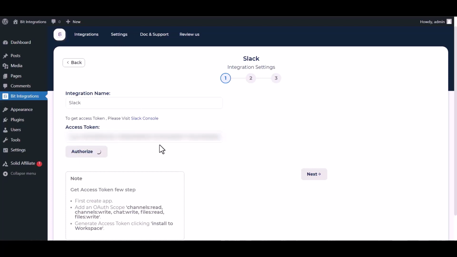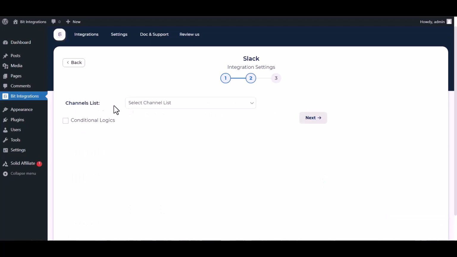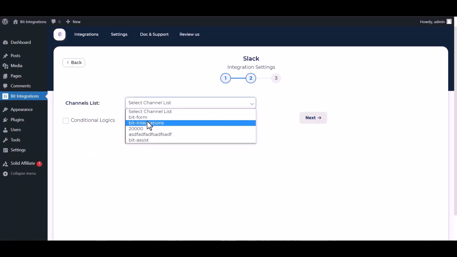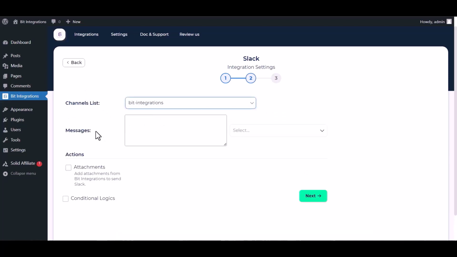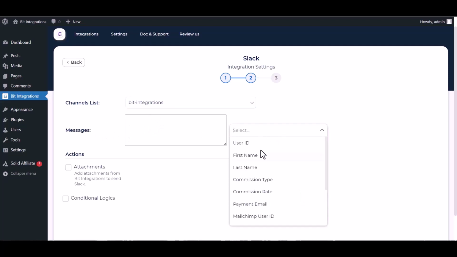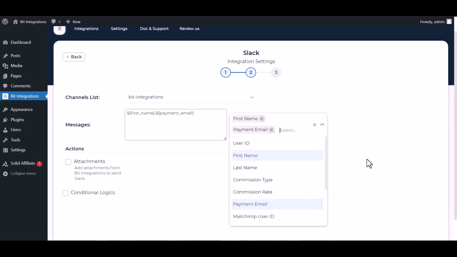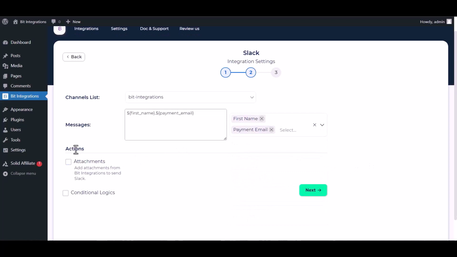Authorize it. Authorization is successfully done. Now click on Next. Select Channels List. Now choose your desired fields. Under Actions, you can add attachments by checking the box.